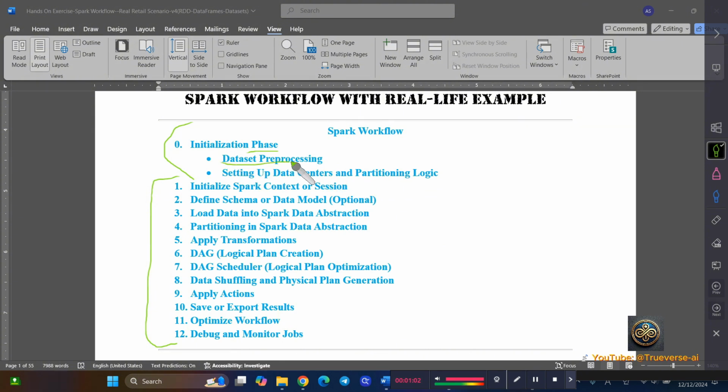So for the dataset, we need pre-processing, and we need to define our data center, how many partitions we are going to have. That means how our data is distributed in the world. During that project, we need to talk a little bit about the data center and partitioning logic. This is what we will start with at the beginning, and then one by one, step 1 to step 12, we will go through to show you the real Spark project. Okay, let's dive into the hands-on exercise.